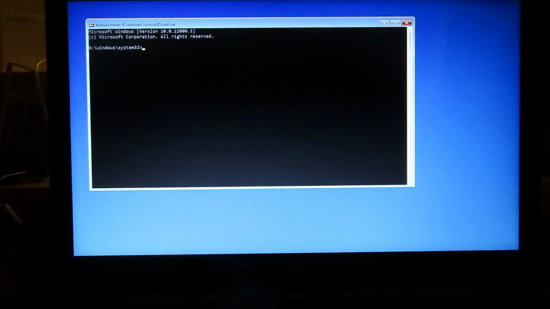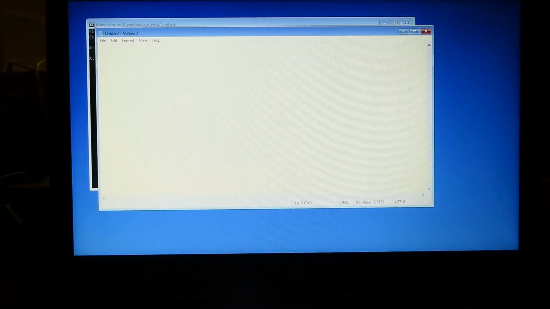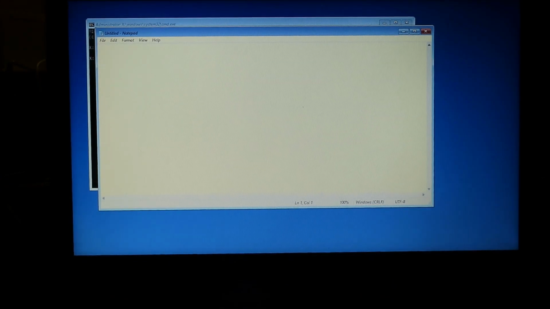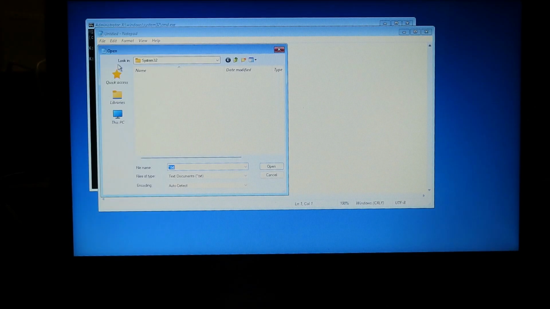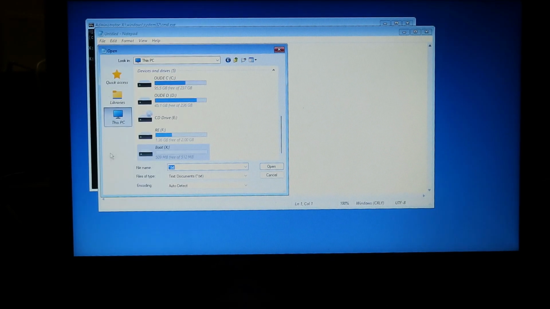In the command prompt type notepad. It opens the notepad user interface here. So now you can go to the file and open this PC.